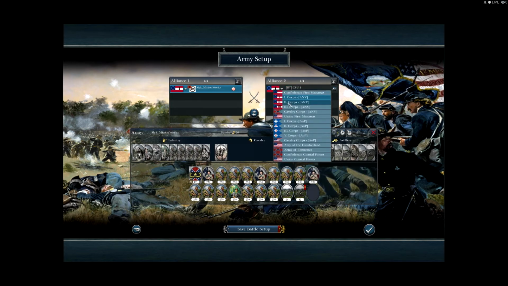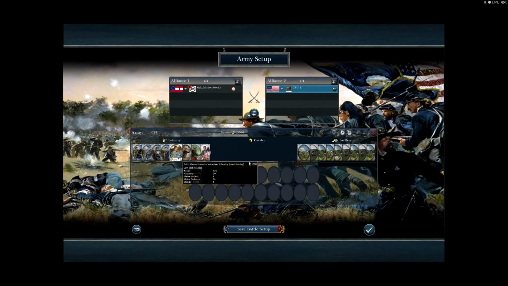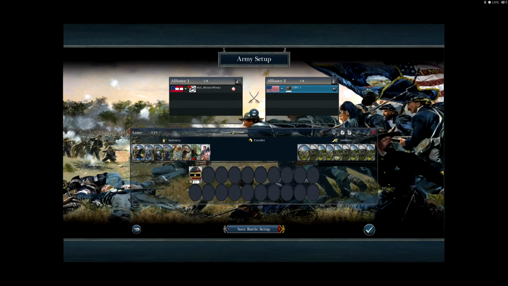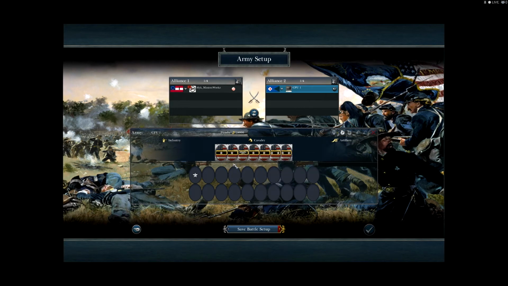Now for our Alliance 2, which will be our defending army right now, I'm going to highlight the 3rd Corps for the Union because they are a new addition, as well as the Army of the Cumberland and the Union Coastal Forces. Real quick on the Union Coastal troops, you've got the 54th Massachusetts and the colored U.S. infantry down here as options. But we're going to go back to the 3rd Corps since they're new.